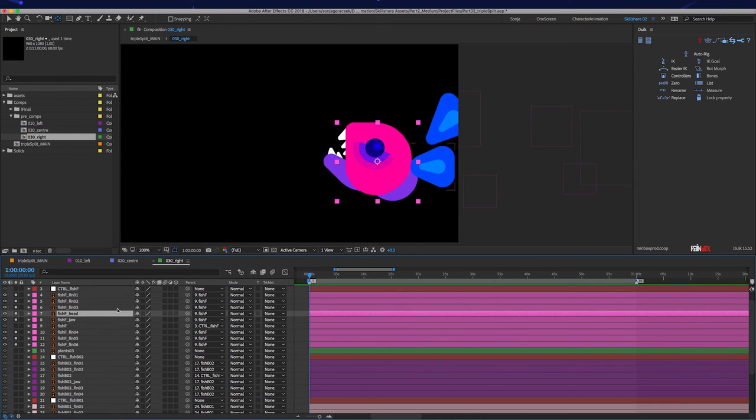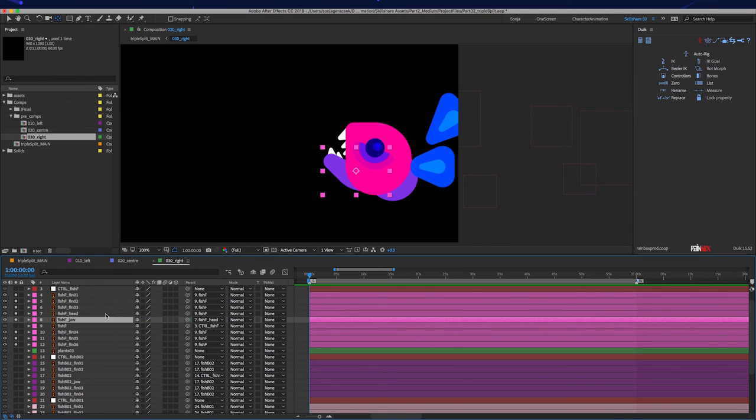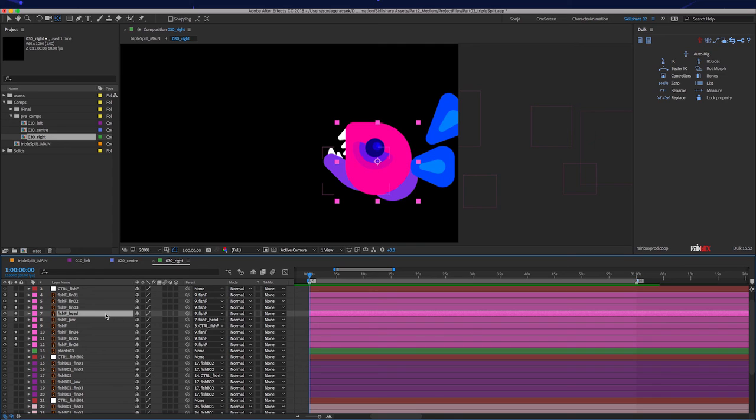So I've missed that we have a head separated from the body for this fish. We want to parent the jaw to the head and the head to the fish body.